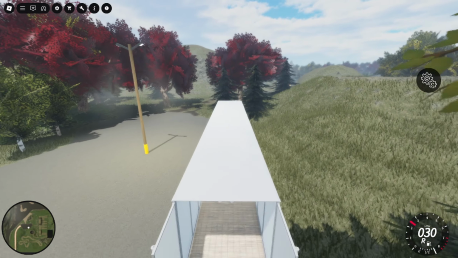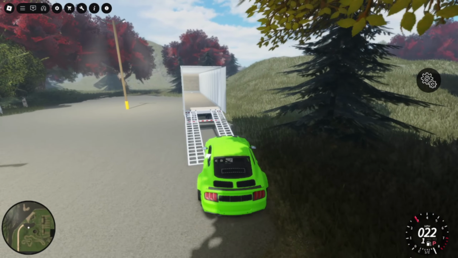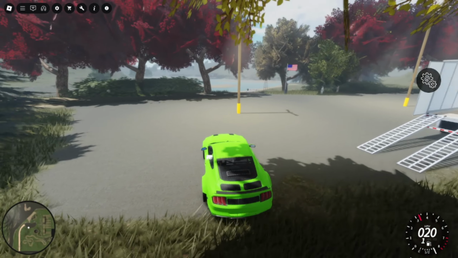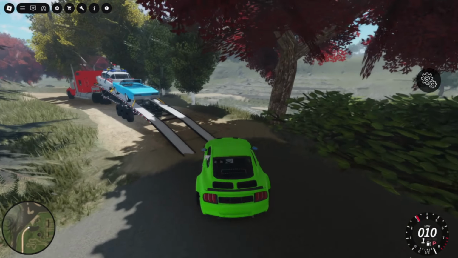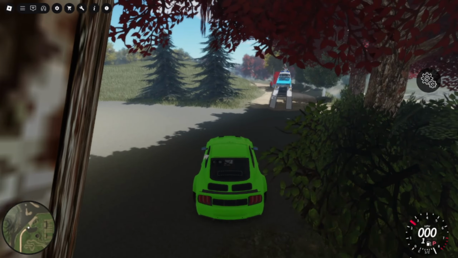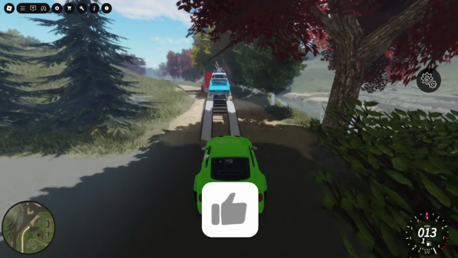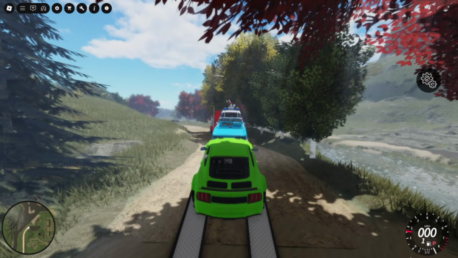Alright guys, so what we're gonna do is actually go ahead and take this out as soon as possible. Okay, that was pretty fast. This Mustang is actually very fast. I don't know if they upgraded this or something, but as you guys can see, you can just go ahead and quickly put this on the trailer just like this.